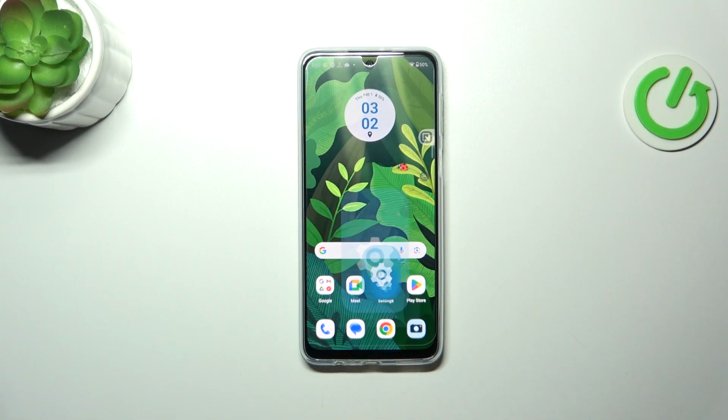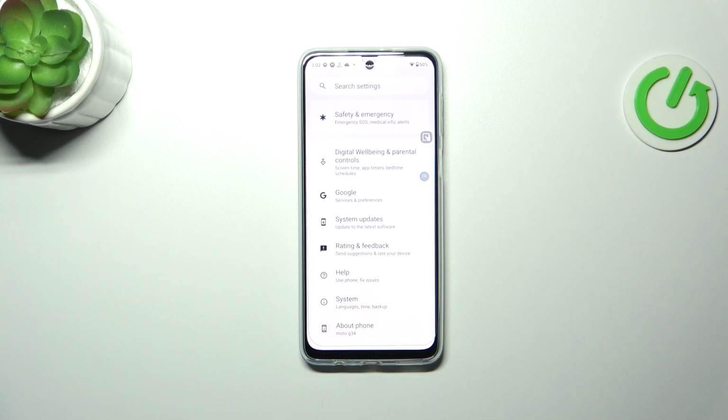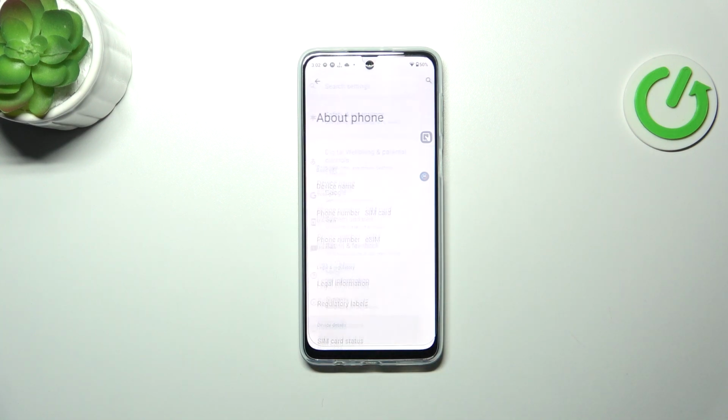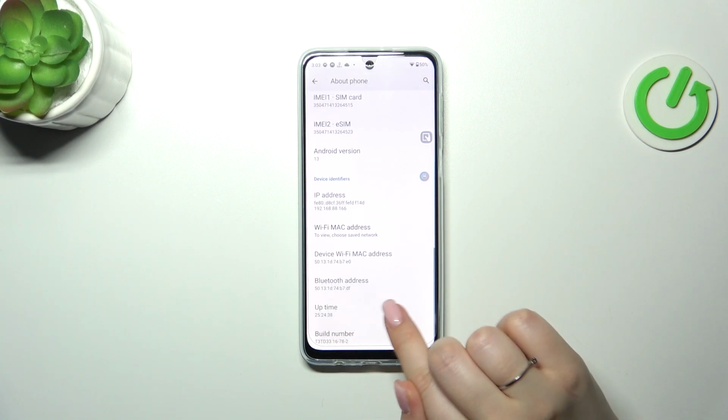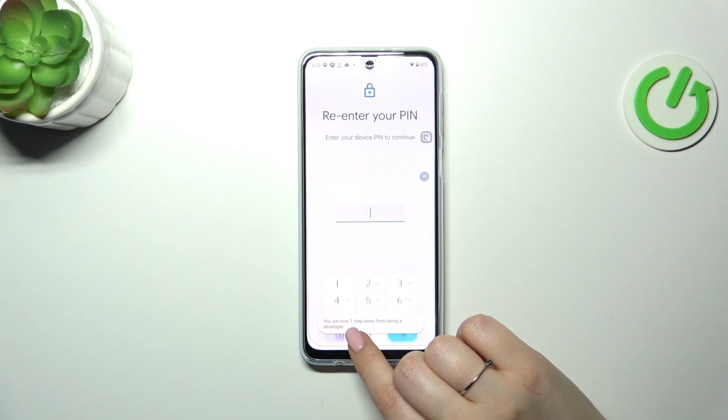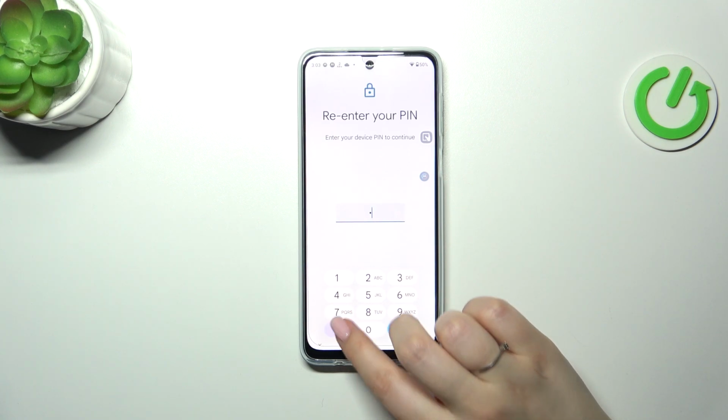So let's start with opening the settings and then we have to scroll down to find About Phone. Now let's scroll down to the very bottom to localize the build number and keep tapping on it to turn it on.